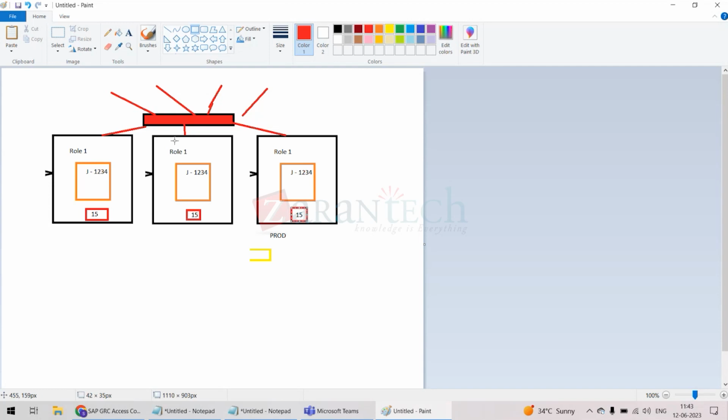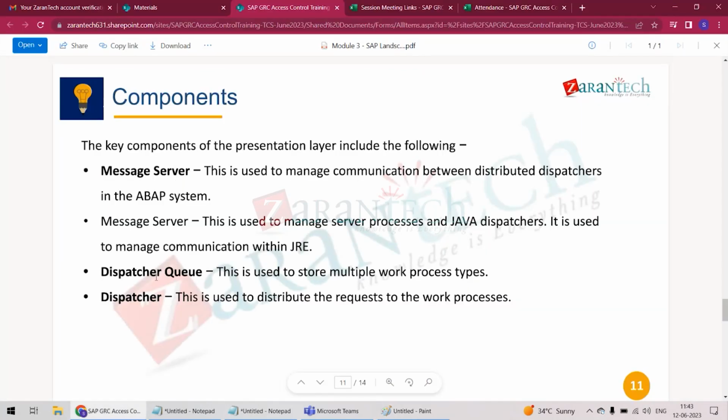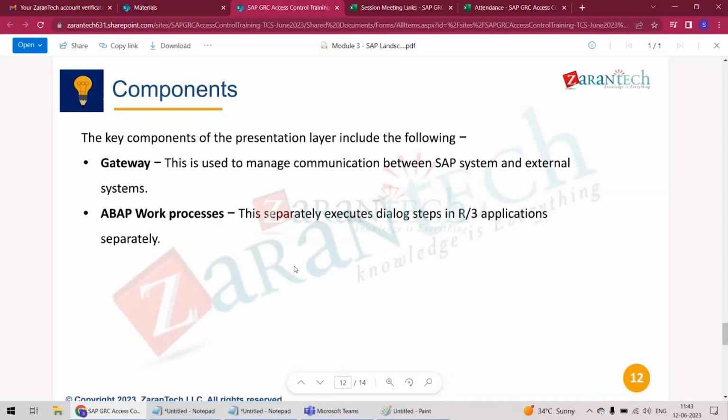Okay. So when we log in, if you go and see SM04 or maybe SM51, you will see how many application servers there are. In SM50 you will see how many work processes are occupied and how many are available. And there are some dedicated for background jobs. So some are dialog, some are background. Based on that, the dispatcher will decide where to send the request. The dispatcher queue will store all the multiple work processes and types, and the dispatcher is used to distribute the work to the actual work processes.